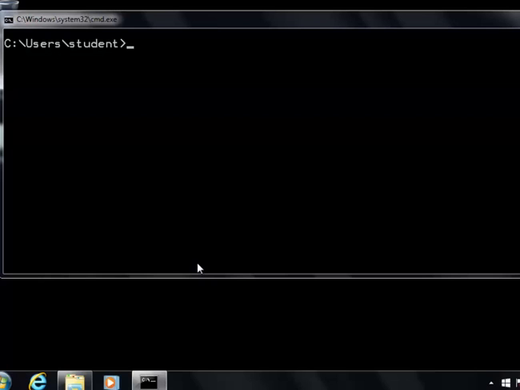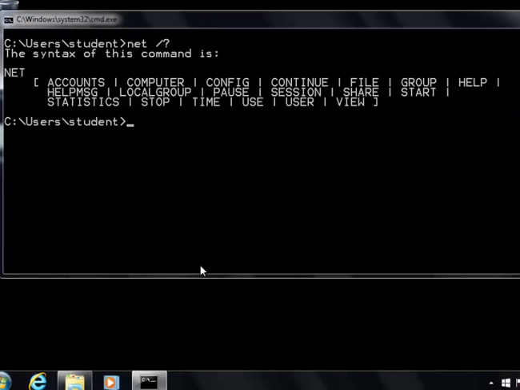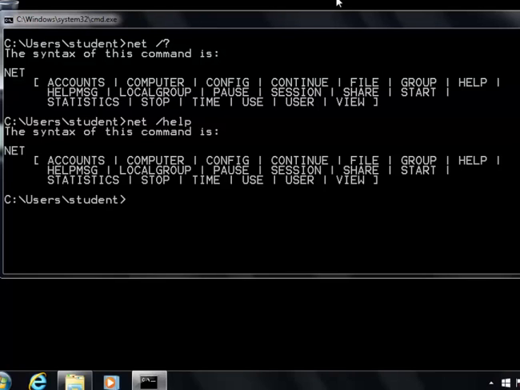Another useful command is the net command, which is used for configuring and troubleshooting network computers, network shares, and network users. For instance, let's put in the command net, a space, / and a question mark to get more information about the command. You can see that the net command has many options, or many different applications that it can be used for. Instead of putting in net / question mark, I can get the same information if I put net space / and type the word help.